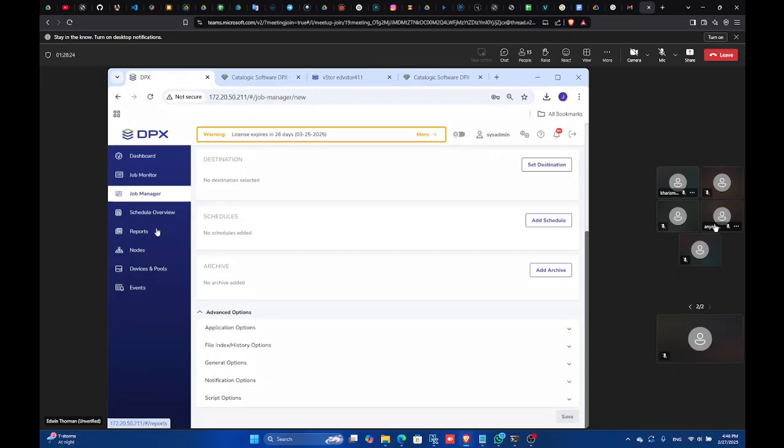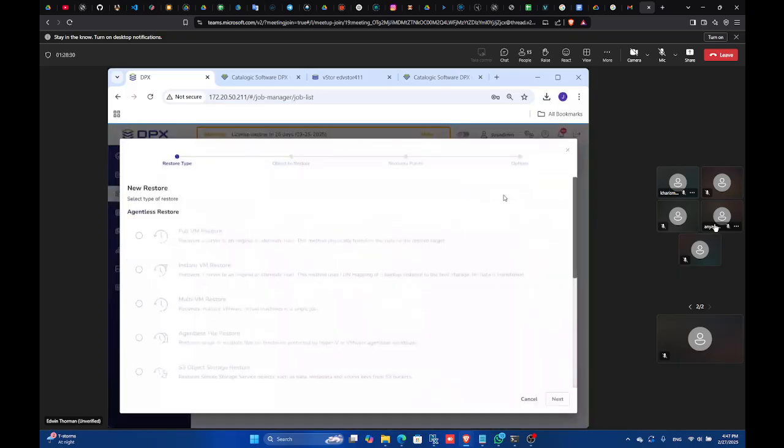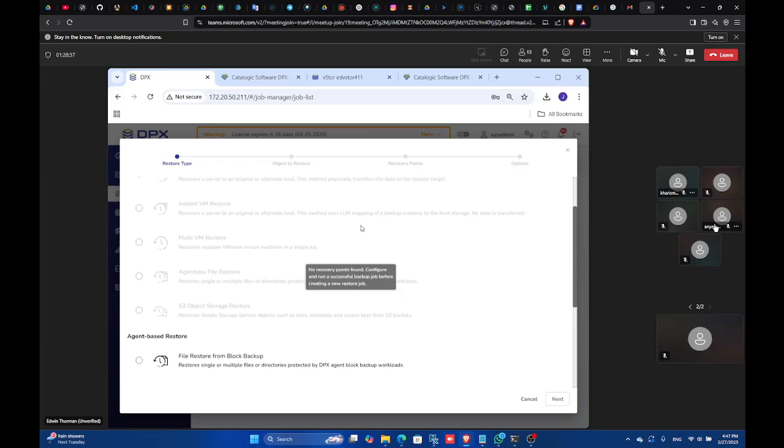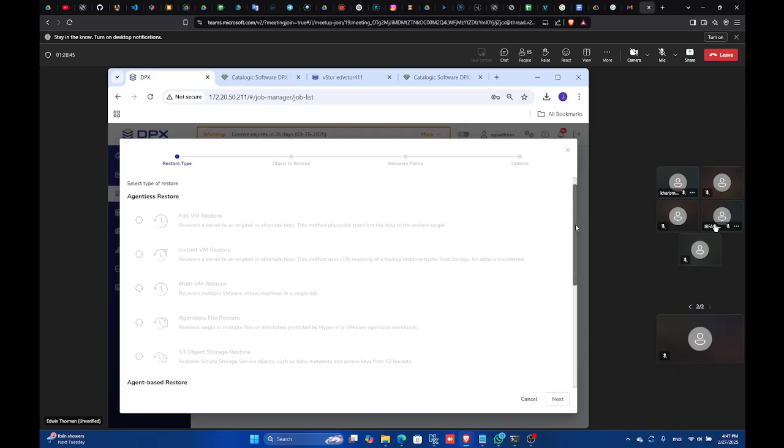So that's how we do the backup. Let me just give a quick explanation on the restore. In the same tab under the job manager, you can find the restore. You can see it's grayed out because I don't have a restore applicable for this part, but I can just quickly explain what restores are available.